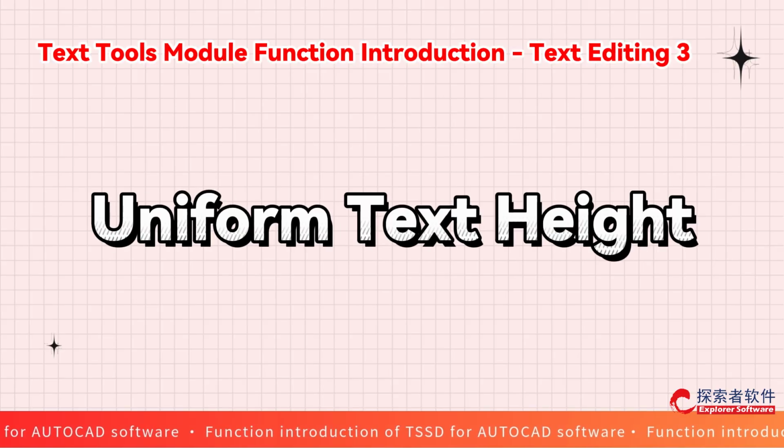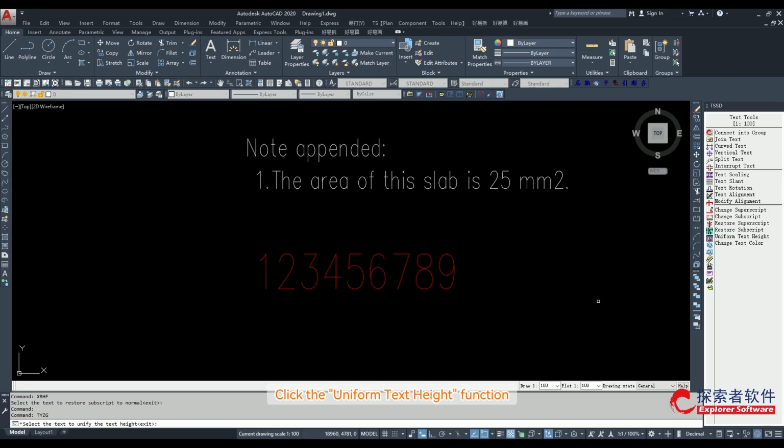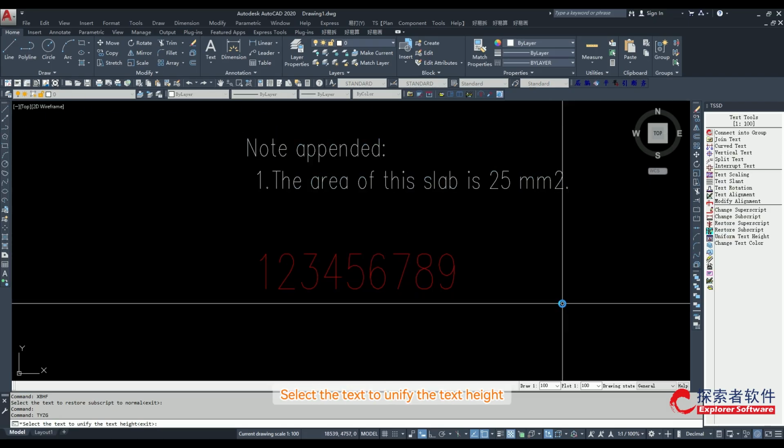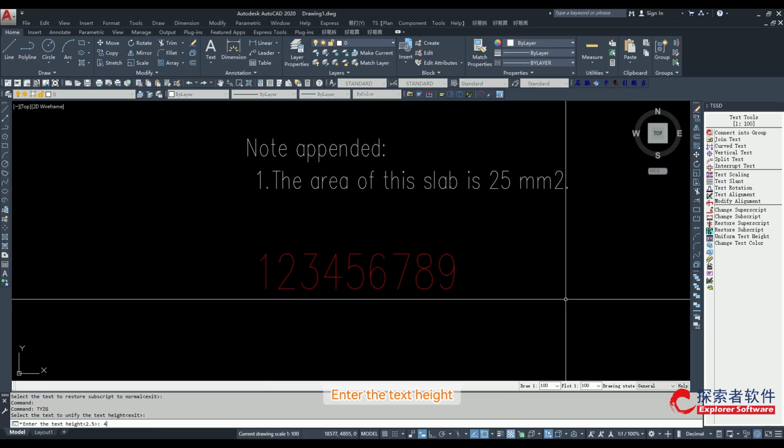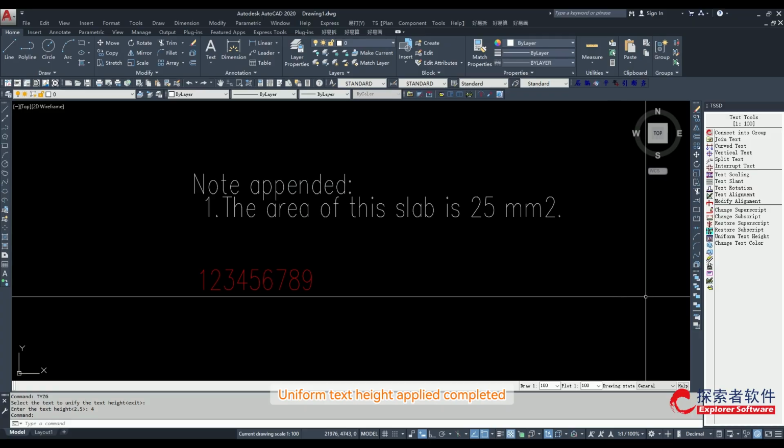Uniform text height. This command is used to unify the character height of text within a text area to the same height. Click the Uniform Text Height function. Select the text to unify the text height. Enter the text height. The height of all selected text is unified to the entered character height. Uniform text height applied completed.